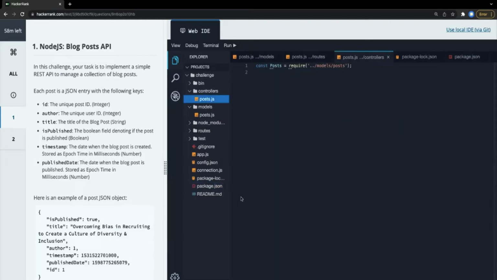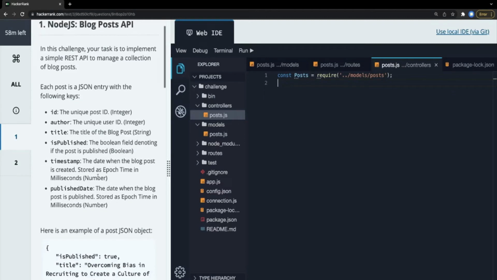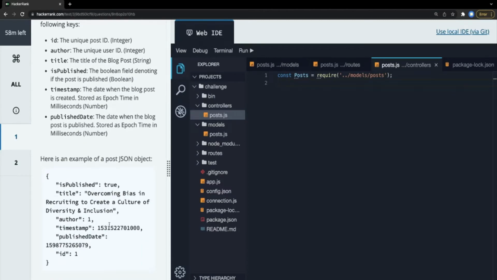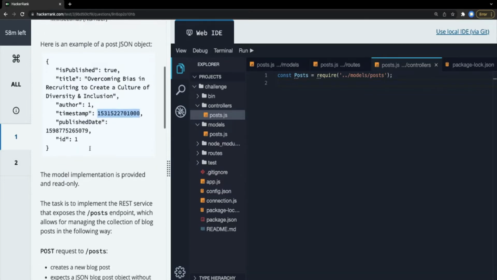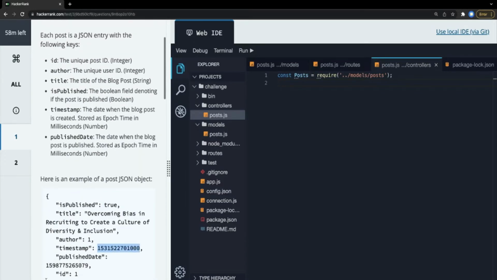Okay, so here we have our simple blog post API. I will zoom in a little bit. Now, each post is a JSON entry with the following keys: ID, author, title, is published, and timestamp, the date when the blog post is created, stored in epoch time in milliseconds. The published date, the date when the blog was published, is also in milliseconds. So we need to just implement this REST API, and we just need to follow the instructions.